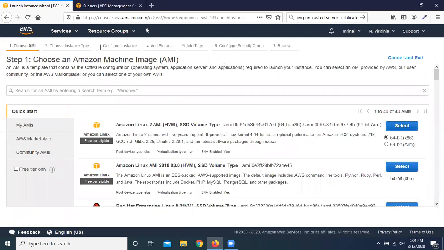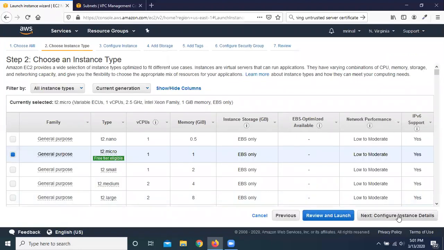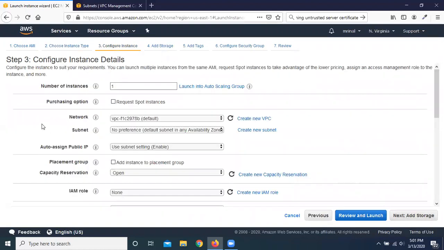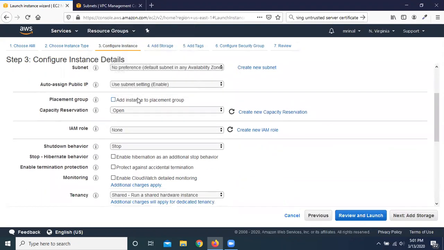So now we are in the middle of launching the EC2 instance. I am showing you different things one by one. That's why I will launch the EC2 instance without configuring all the details, so that you can understand what is going on. So let's click configure instance details again, and I just showed you the auto assign public IP, what this option means. The next thing is placement group. We will talk about placement group later. Capacity reservation, we will talk about it later.